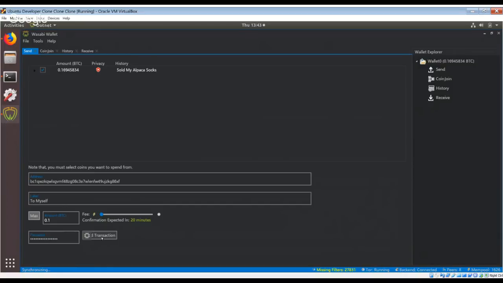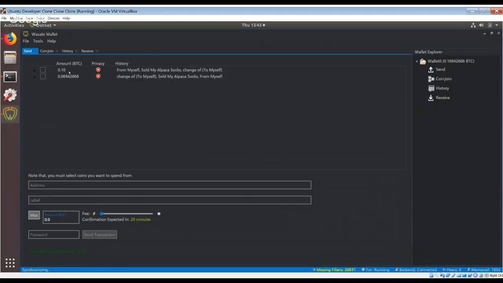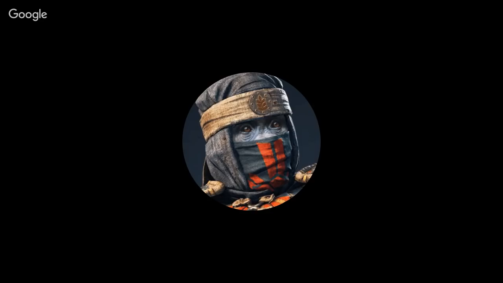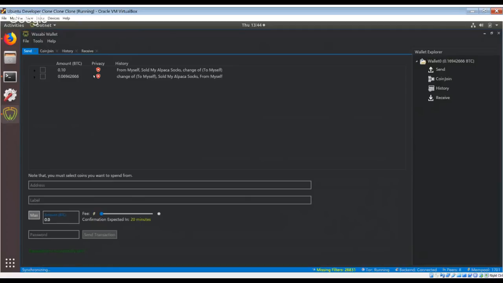So I sent money to myself, and now we have these two coins. Why is that? Why do you have two coins? It's split up into two different outputs. One is the change output from the transaction, and then the other one is the output from the address you specifically sent to. And as you can see, here you have all the different labels that you wrote in, because these things are all connected.